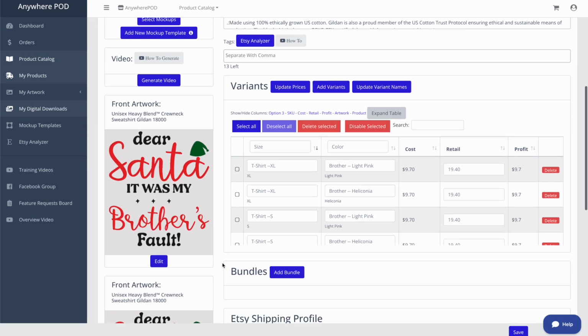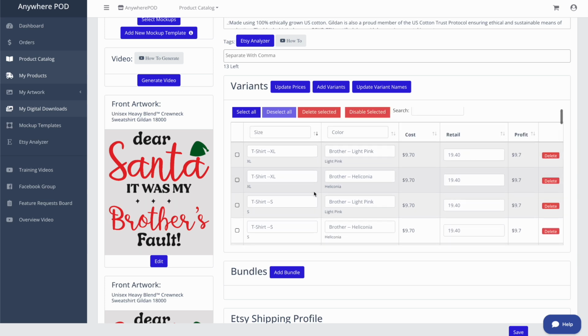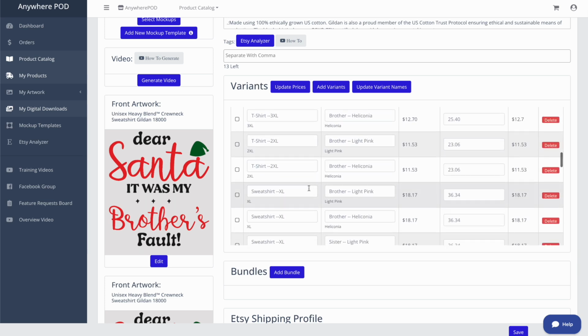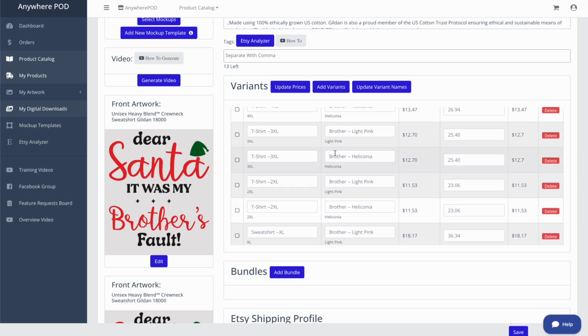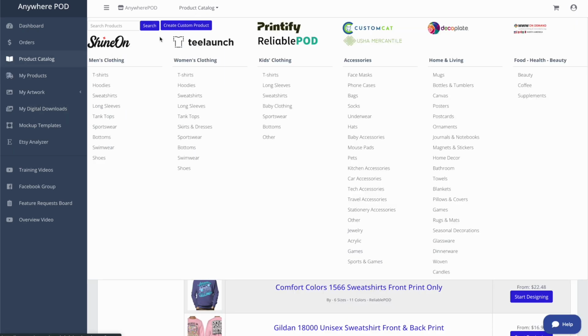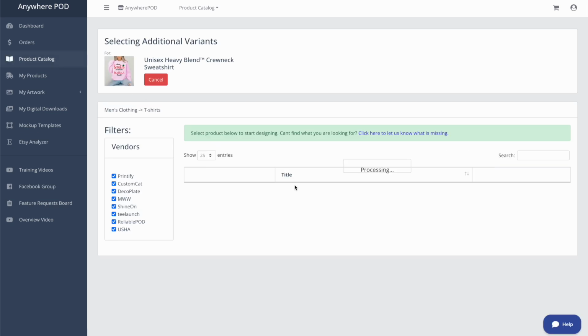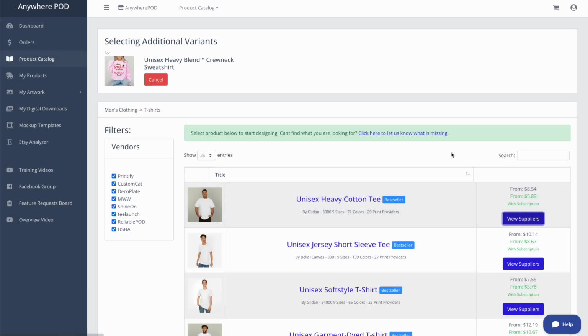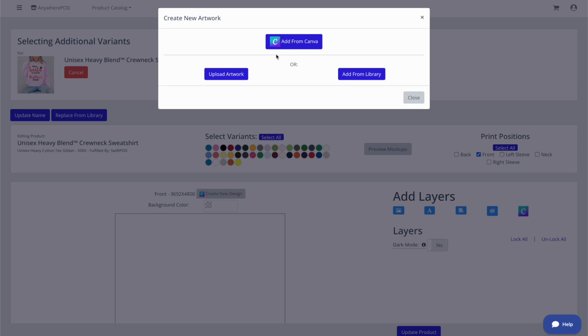And now here under our variants, the customers are going to be able to select if they want the t-shirt or the sweatshirt and what size they would like in each. And then they'll be able to select their design and their color. So we have brother added there. Now we just need to do the same thing for our sister design on our t-shirt. So again, we'll go to Add Variants. We're going to go to our t-shirt category, select the product we want to offer and the supplier. And here we can upload or select our sister design.